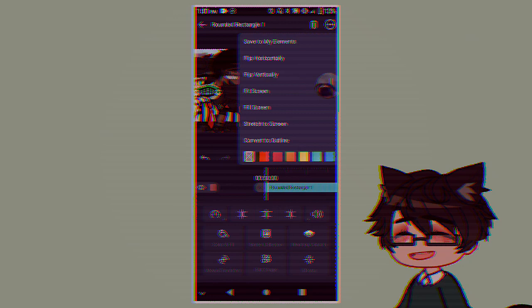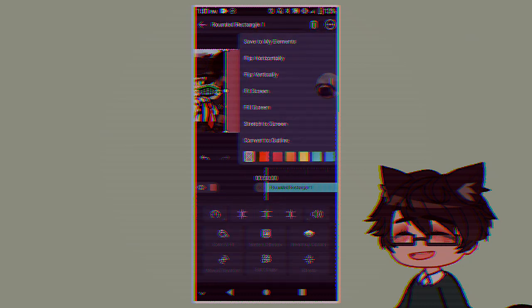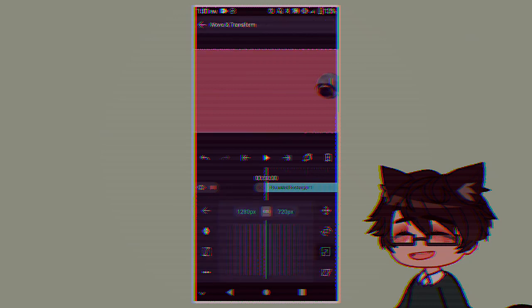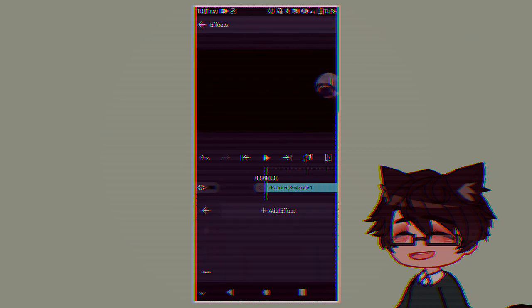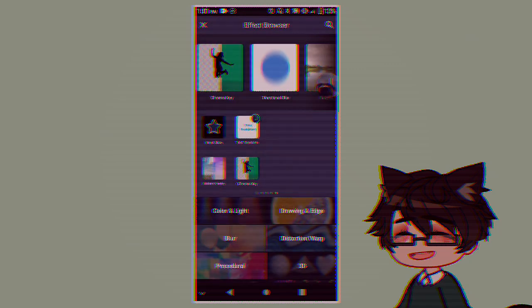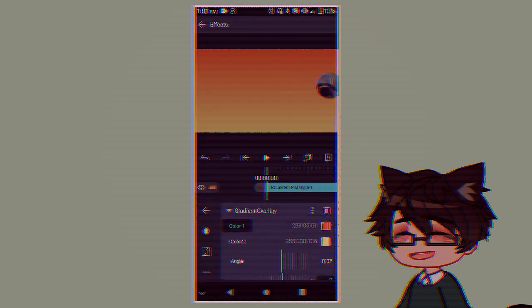Make sure that square is fit to the screen. Remove the radius because we don't want that roundness. Now stretch the screen. Okay, now make it black. Now what you're gonna do is add a gradient overlay, which is literally the greatest thing to have ever been added to Alight Motion.